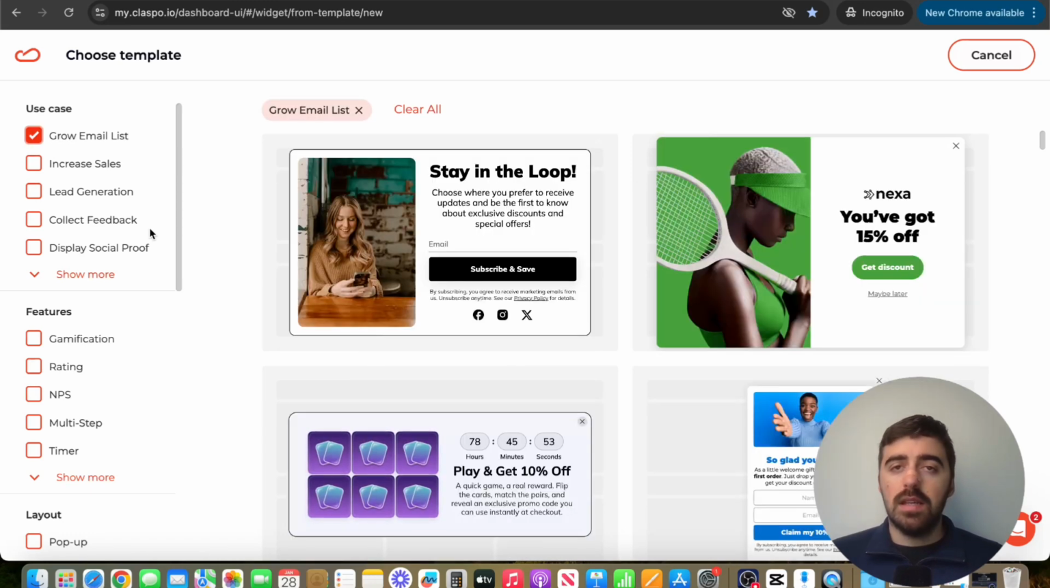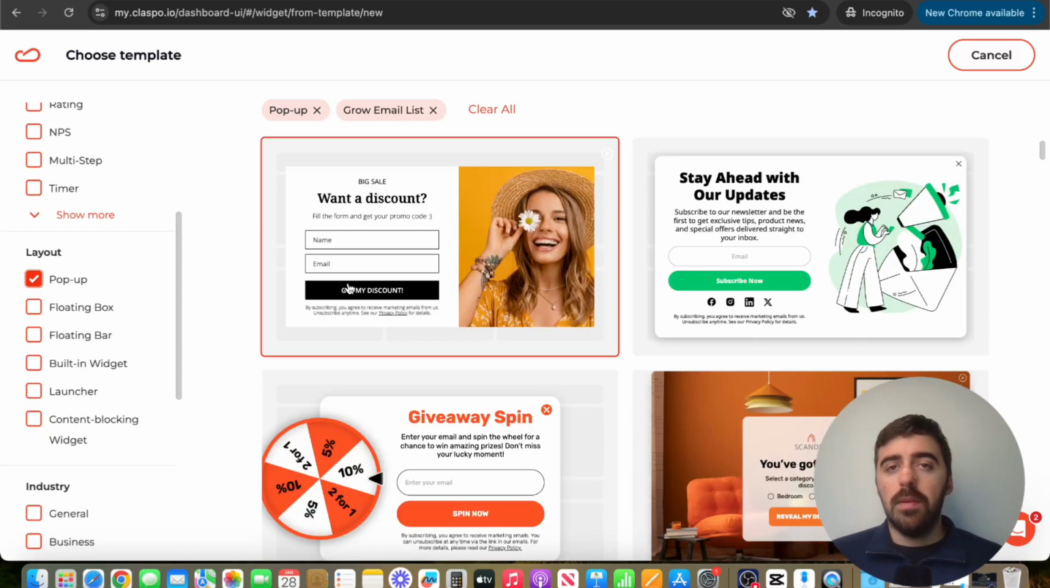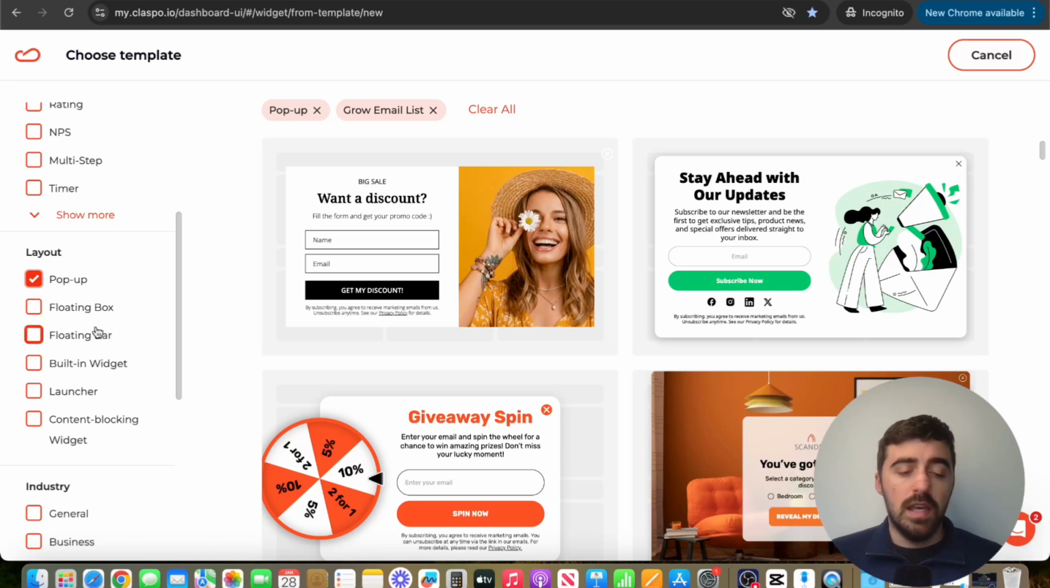In my particular case, I also want my spinning wheel to be a pop-up, so what I'm going to do is go down to layer right here and check the pop-up box. And that's all the boxes that I'm going to check in my particular case, but by all means, go ahead and check all the boxes that are relevant for you and then browse through the templates that you see.